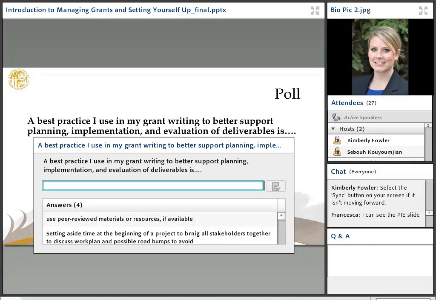Setting aside time at the beginning of a project to bring all stakeholders together to discuss the work plan and possible road bumps to avoid, I think that's a great idea. So you go one step further than what I suggested, in terms of having the project team and the funders there to discuss the work plan and any road bumps, but you bring in all stakeholders. Great. And so you build into the timeline all stakeholder involvement, trying to get more folks there. So I imagine you have a little bit more planning time built out for that. All right, let's go ahead and move on.